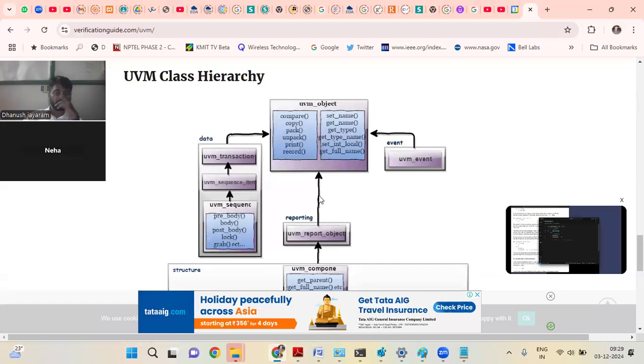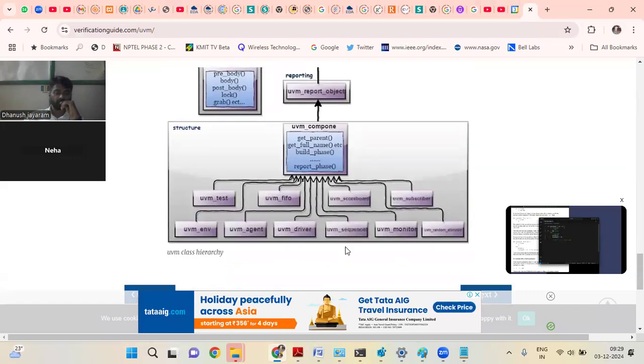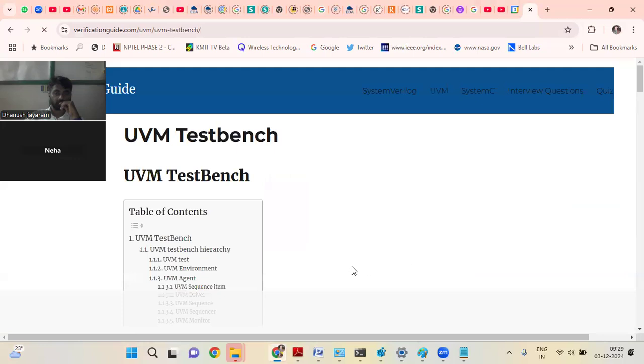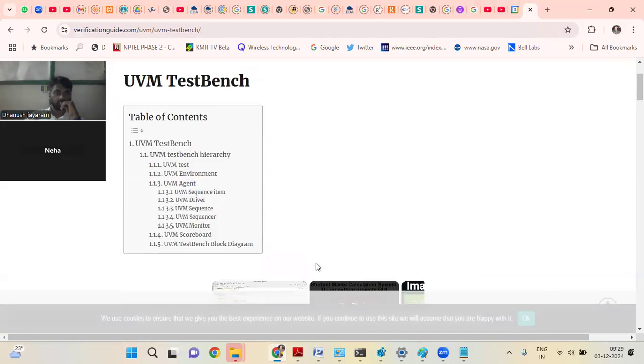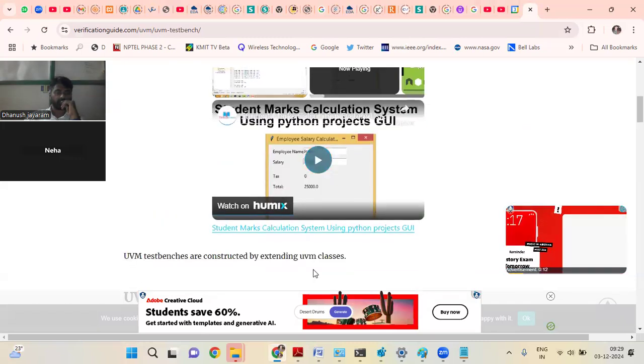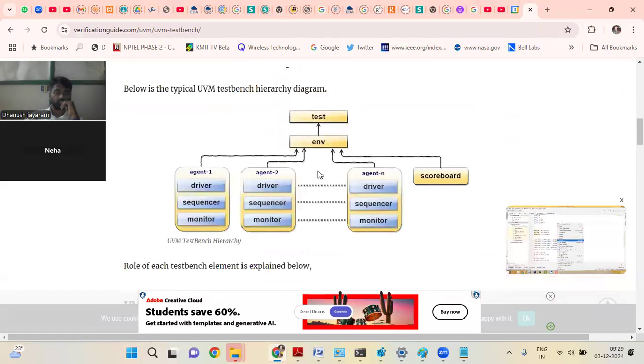This looks like the UVM class hierarchy, but I don't want to show you this. You'll get confused. I'll get something much simpler than this. UVM test bench hierarchy: this is how the test, environment, agent 1, agent 2, agent 10, and scoreboard are arranged. These are all the agents. In each agent, the same thing will be there: driver, sequencer, monitor.